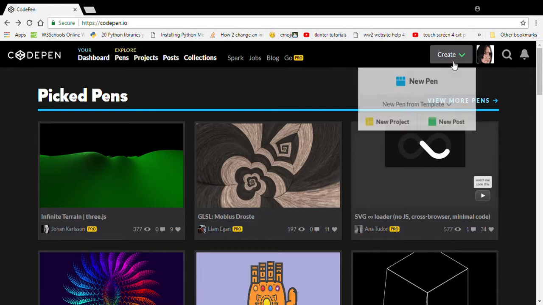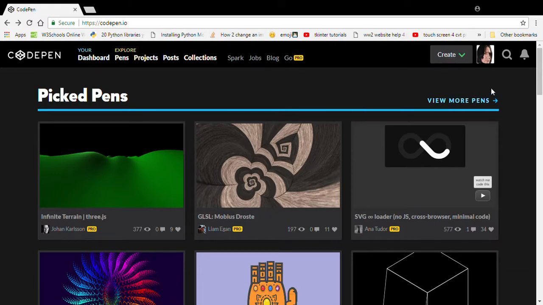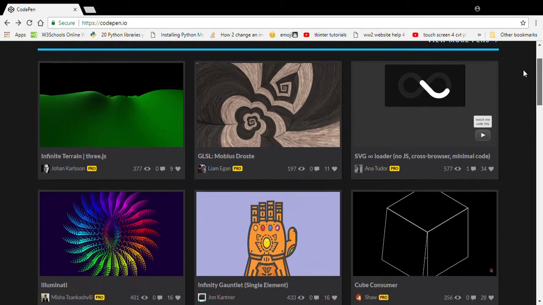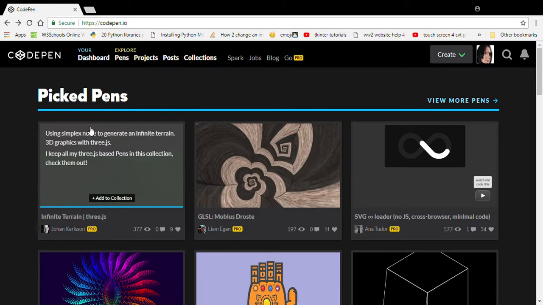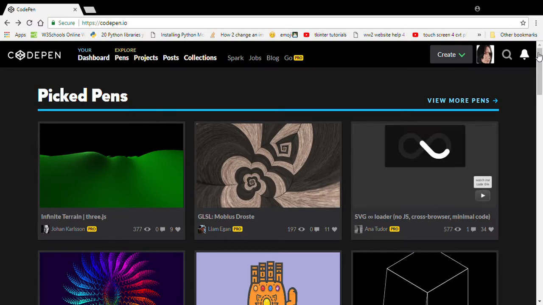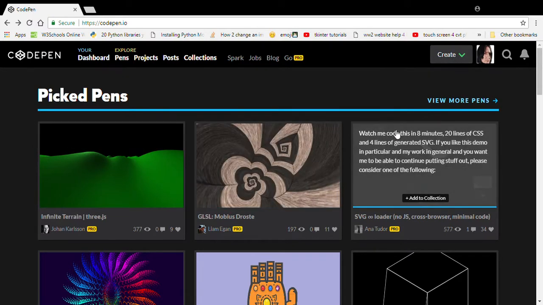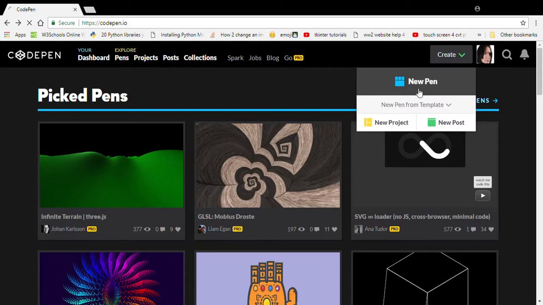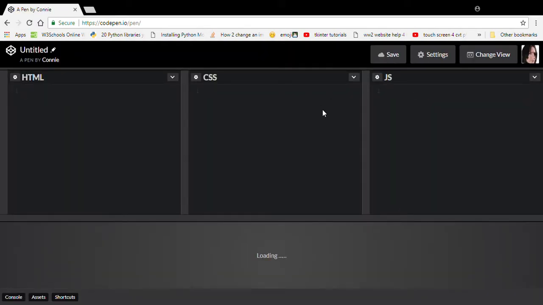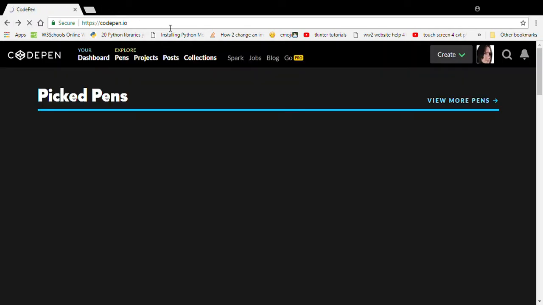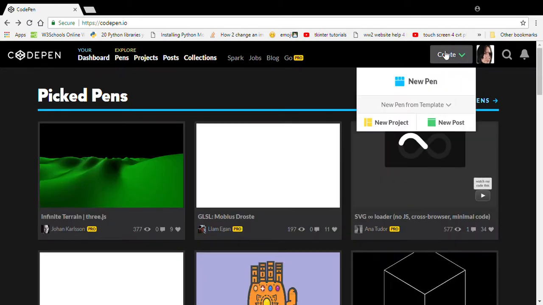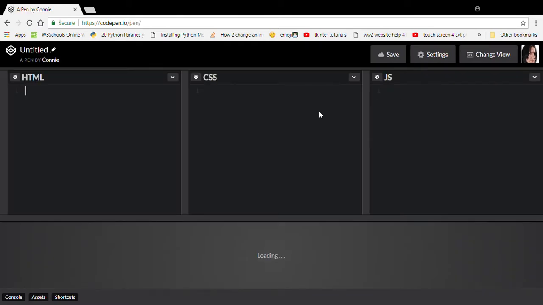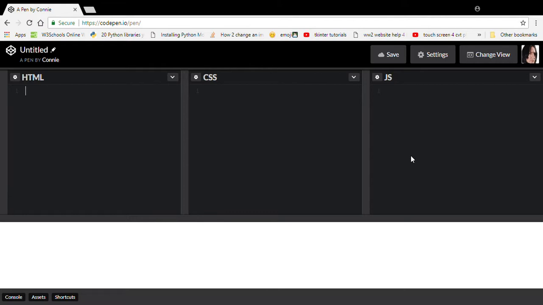Codepen, however, you only need to create an account, by the way, to be able to do all this. It's like a way of sharing your JavaScript and websites, HTML, CSS and stuff with other people. And today I'm going to be teaching you how to put some JavaScript on it. So all you need to do is create an account and click create and then new pen. And then this is what it looks like when you first open up Codepen.